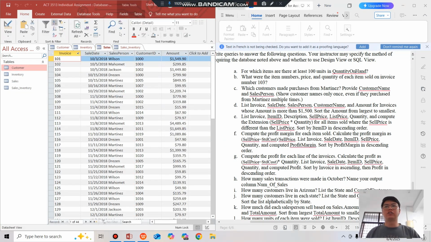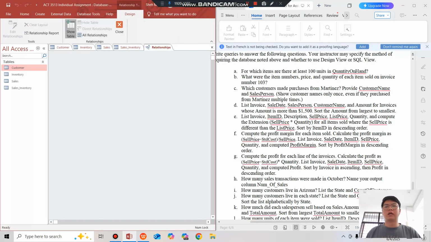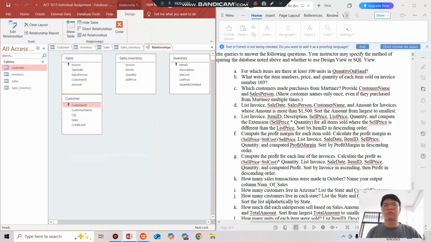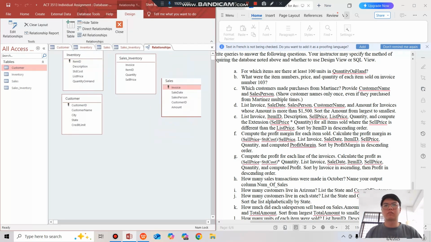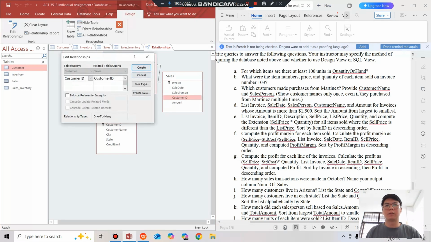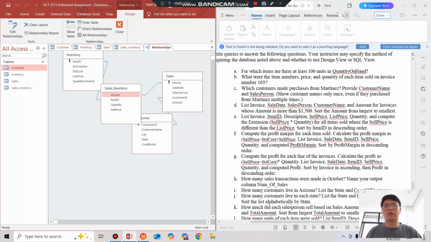Now I'm going to create a relationship between these 4 tables. First, click on the database tools, relationships, and add these 4 tables. First, link the item ID between the inventory table and the sales inventory table. Next, link the invoice between the sales inventory table and the sales table. Last, link the customer ID between the sales table and the customer table. Then save.